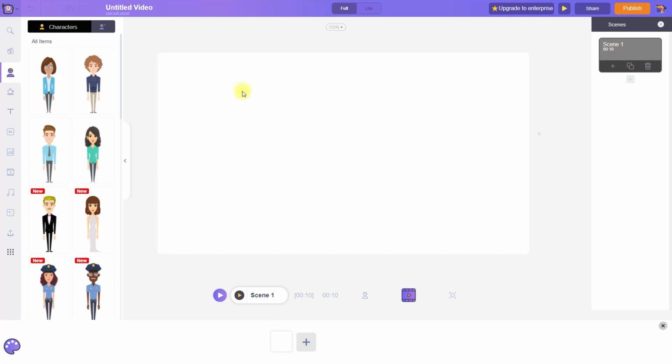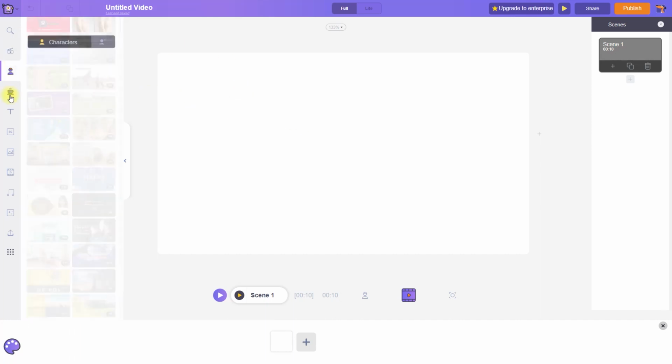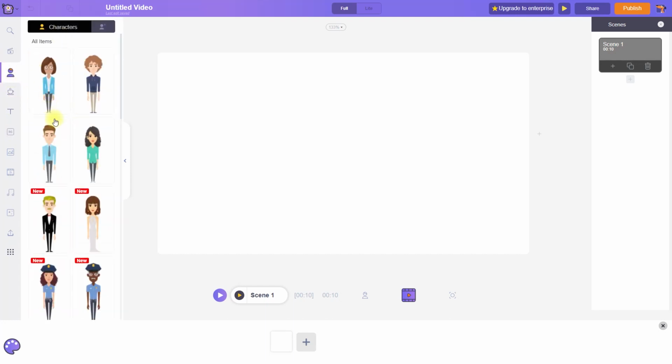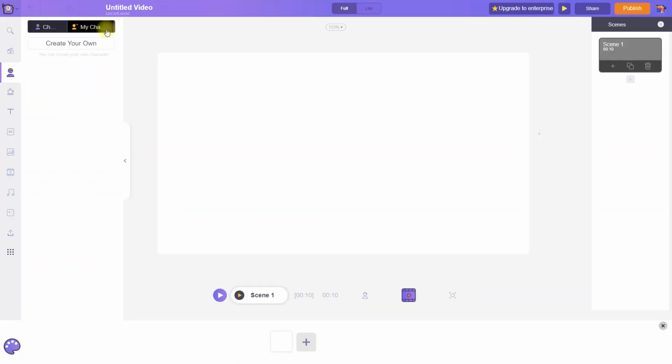Now we'll be creating our animated video, so you can see we have on the left different libraries. We'll be going to the character library, and you can see we have a lot of pre-built characters here. For this video we'll be testing out the character builder, so we can create our own custom character through this. You can click on this icon right here and create your own character. This was the character that I created previously, but we'll be creating our own character here.